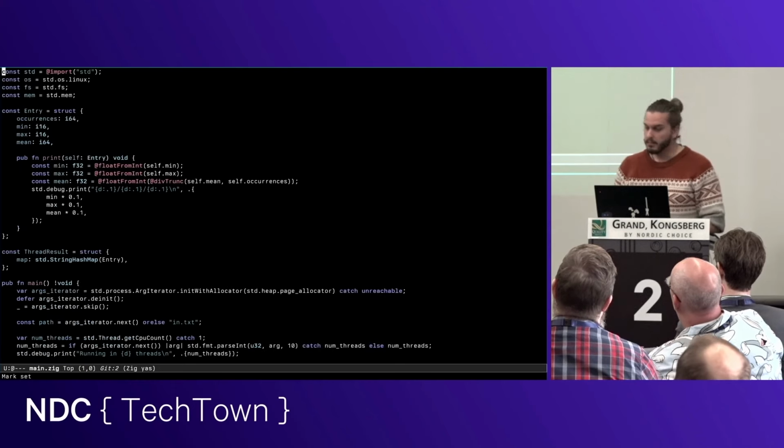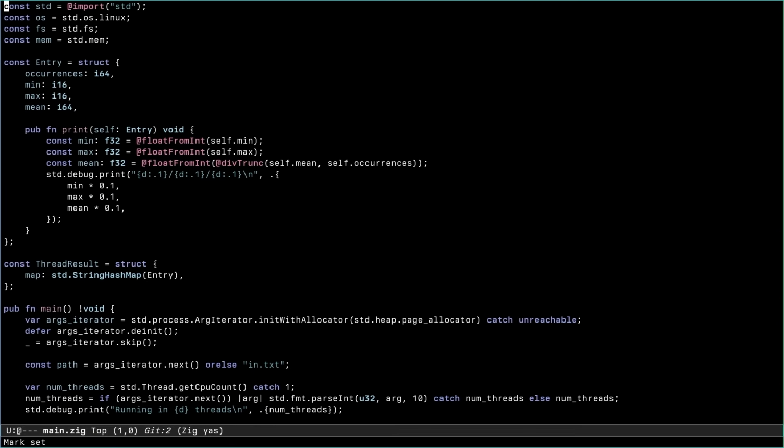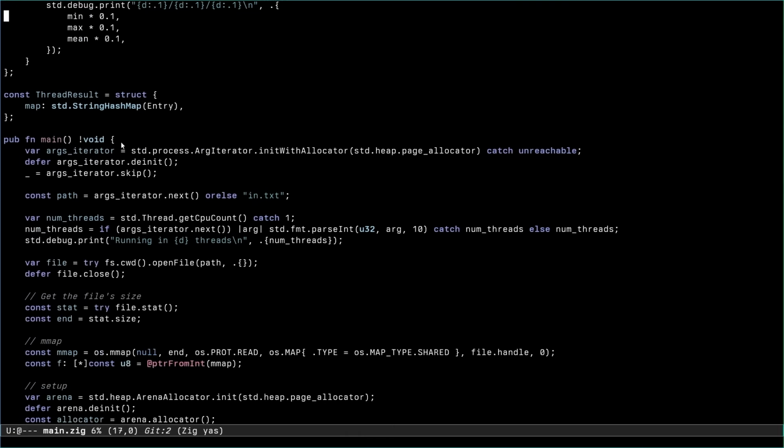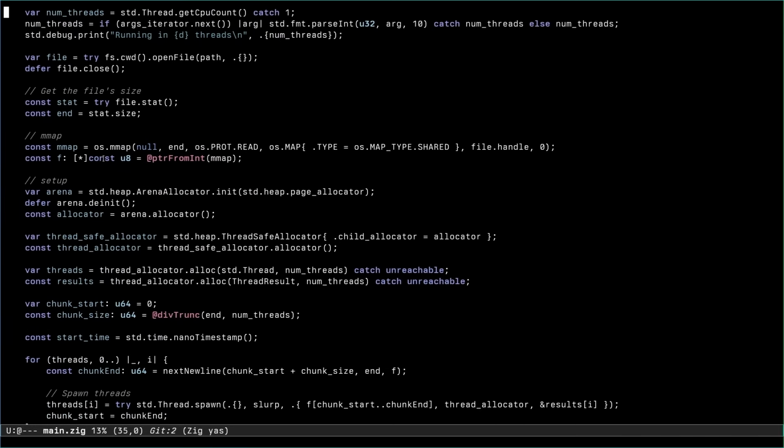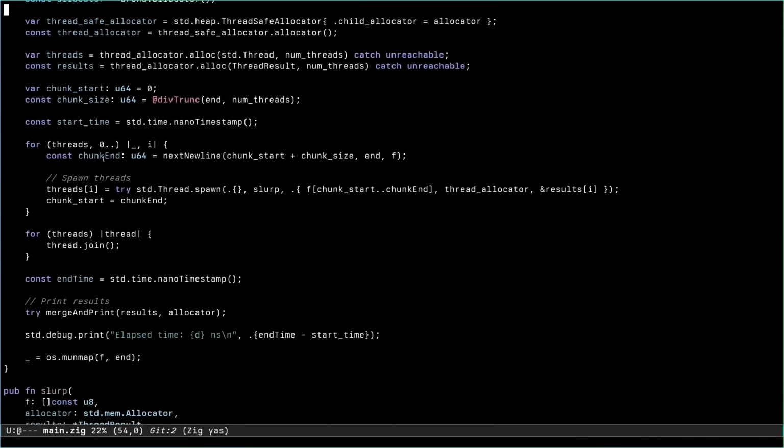So I wrote a program in Zig to solve this. I'll go through it. Is it too small? Can you see it? The people in the back. Just shout if I should increase the size of the text. Okay. I'll gloss over some of the details. They are just setup of threads and reading of the file and these things.